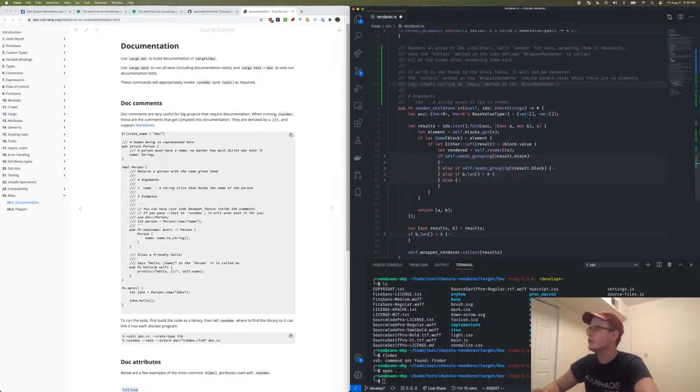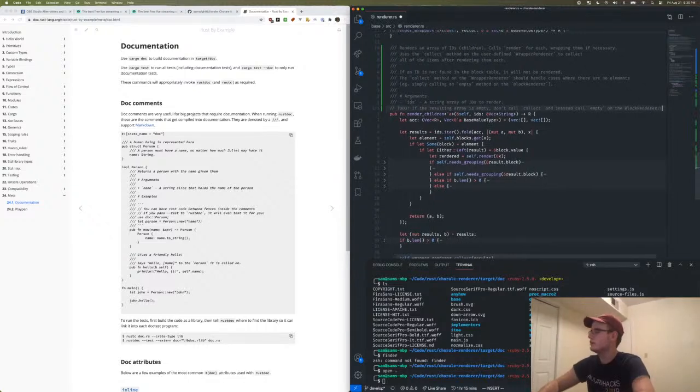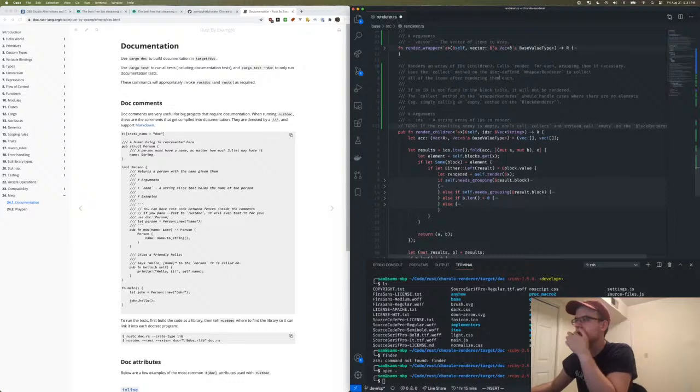Okay, so I should add on a to-do here. If the resulting array is empty, don't call collect, instead call empty on the block renderer. Okay, cool. Oh wait, this needs to be like that. Okay, awesome. I think that's decent documentation.